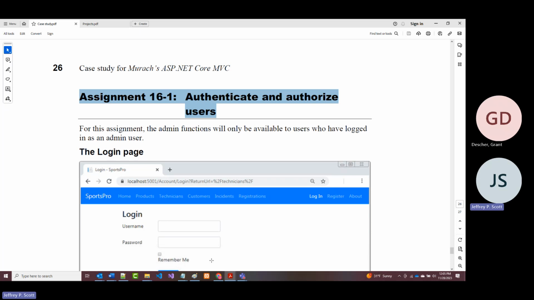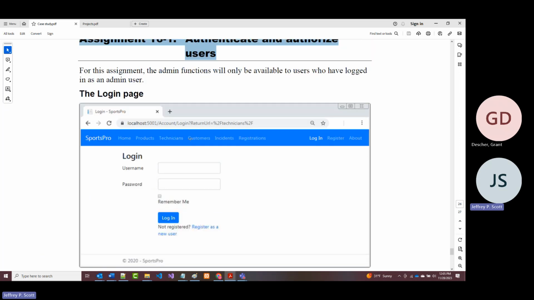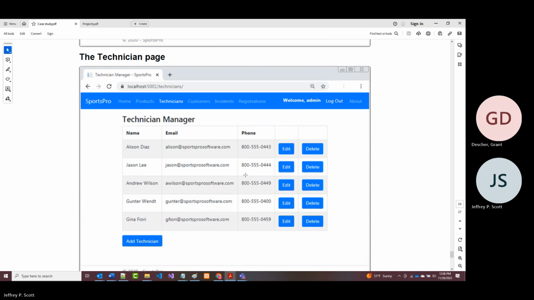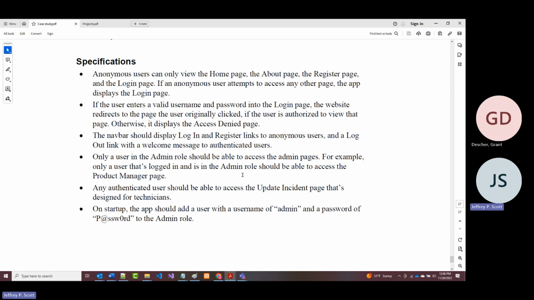I'm going to ask that you try to do assignment 16-1 for the case study. Now, there's really not that much to it. What they're saying here is the admin functions are only available to users who are logged in as an admin. Okay, that's fine. As it says, anonymous users can go to the home page, the about page, the register page, and the login page, and that's it. If they go to any other page, that should display the login page. Well, you know how to use the decorators to do that. That shouldn't be very difficult.